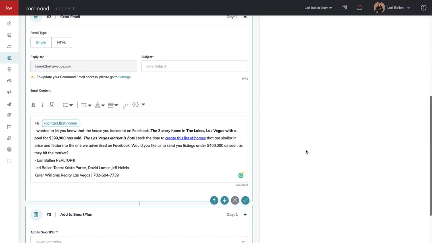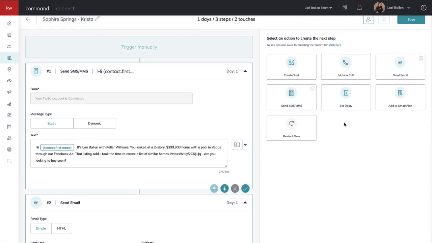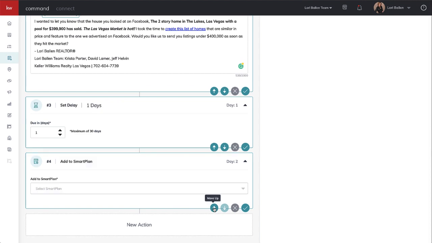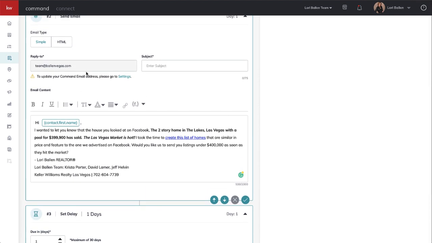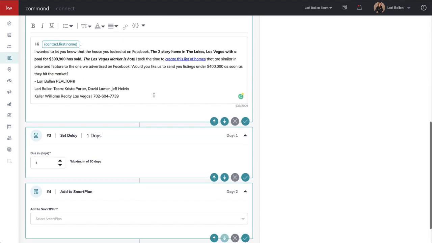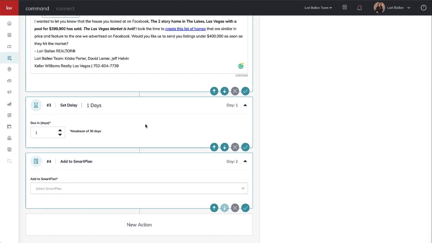Now, how you do that is you click this set delay. Just click it. It'll add it to the smart plan. You can see it down here. And I'm going to use this little arrow to move that up. And now, after they get that text message, they get this email. After they get that email, there's a 1-day pause where nothing happens. And then what happens? I'm going to add them to the smart plan.